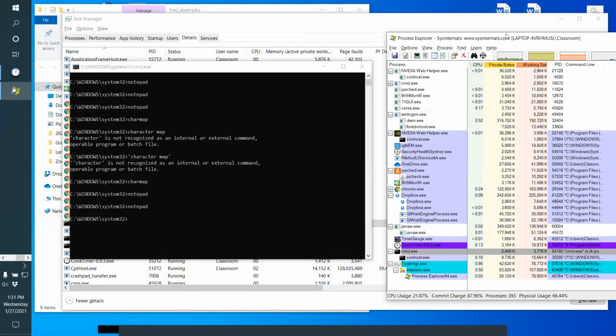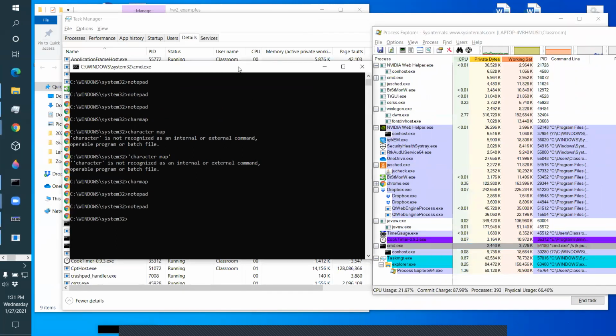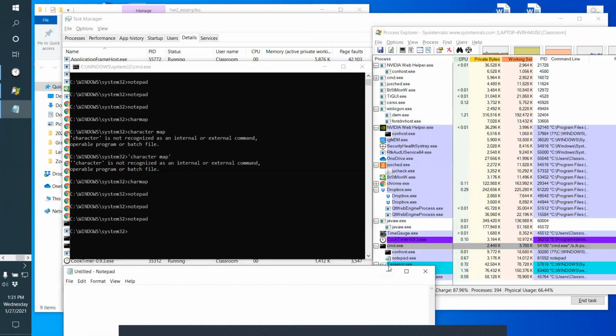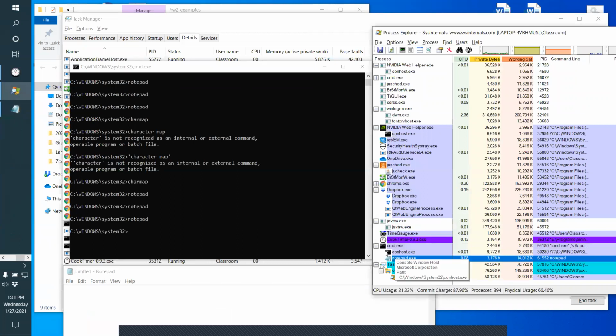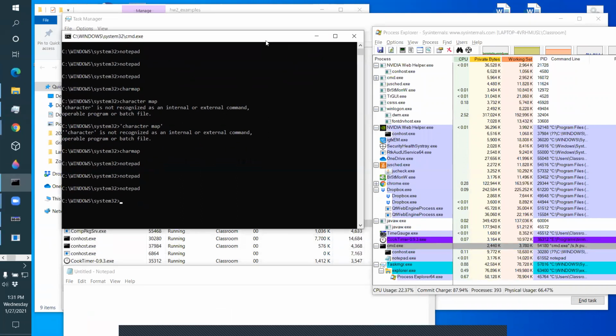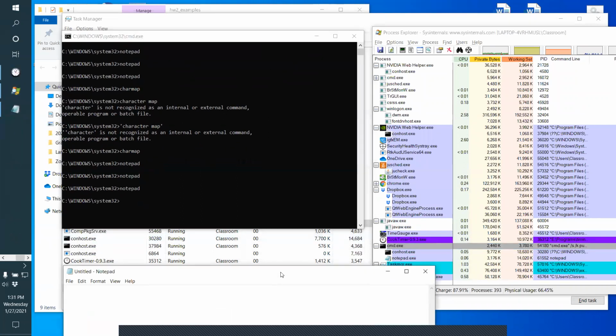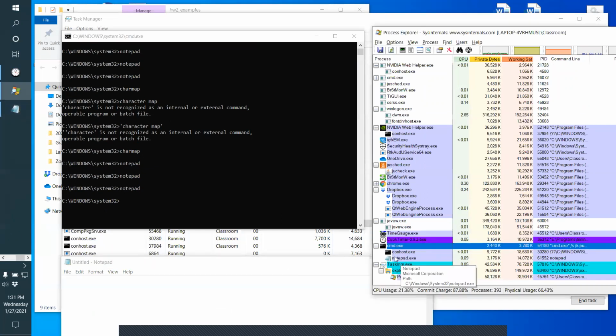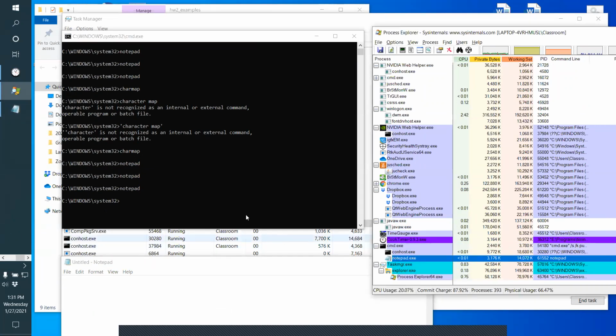Okay, now watch over here. When I launch Notepad from CMD, Notepad is now a child process of CMD. This is what we want to get at. This process created this process. See? CMD launched Notepad for me.